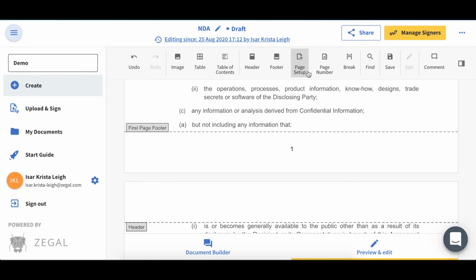Once you're done editing, it's really important to hit save so you don't lose any of your changes, and you're good to go.